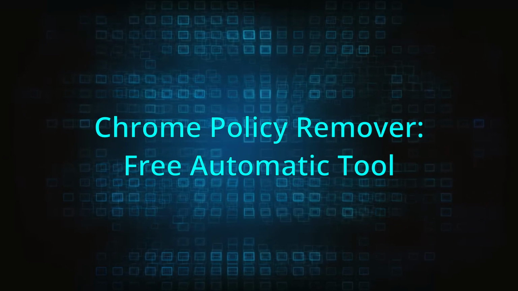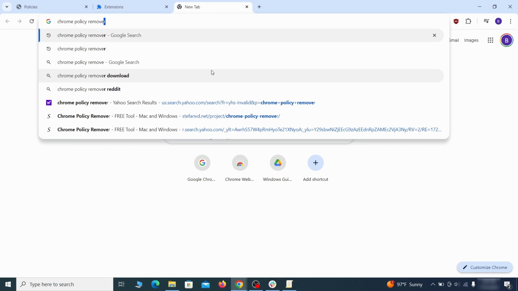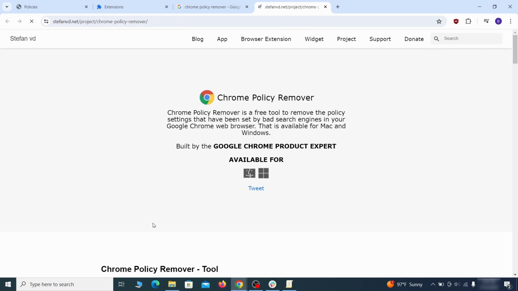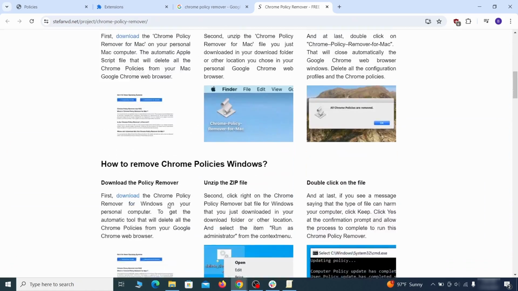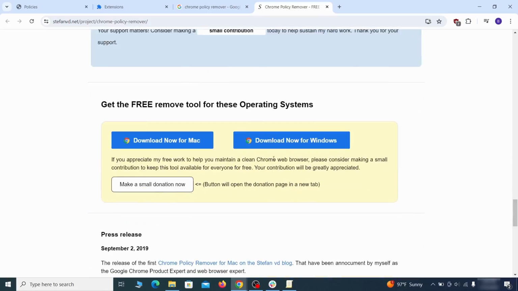If you don't like the manual policy removal methods, there's also a free automatic solution, but it only works for the Chrome browser. To use it, click the Chrome policy remover link in the description or Google it and go to its site. Then download the Windows version of the tool. It costs nothing and it's perfectly safe at the time of making this video. However, some more aggressive antiviruses might delete or quarantine it.